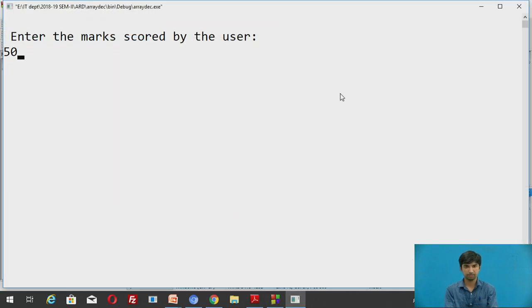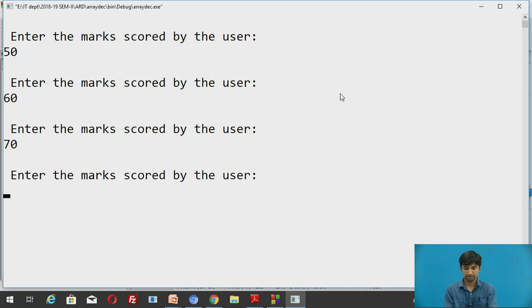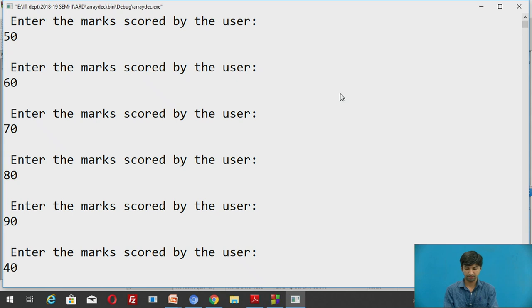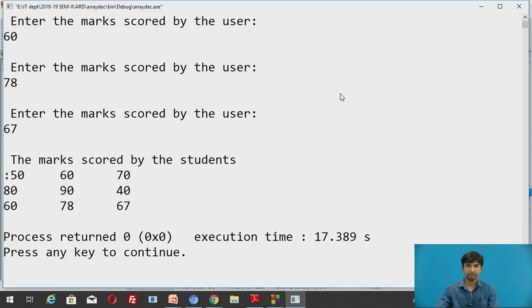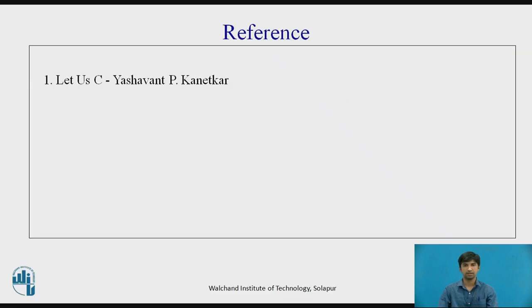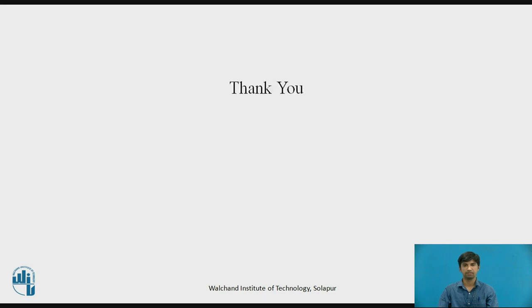I'll enter the marks: 50, 60, 70, 80, 90, 40, 50, 60, 78, 67. So this is how I get the output on the screen. These are the marks scored by the students in three different subjects. These are the following reference. Thank you.